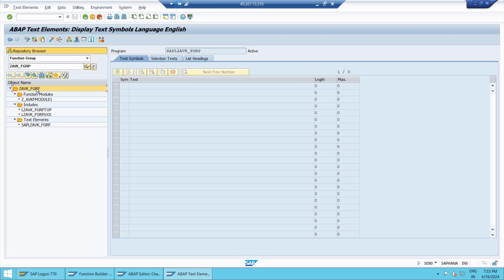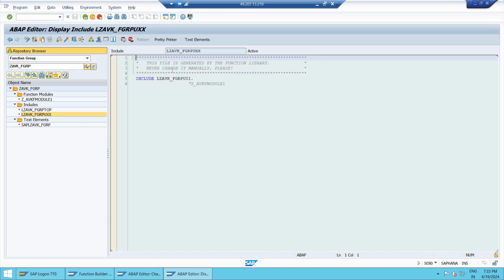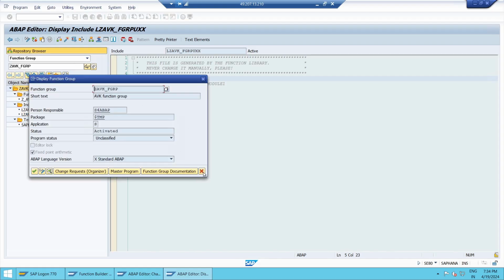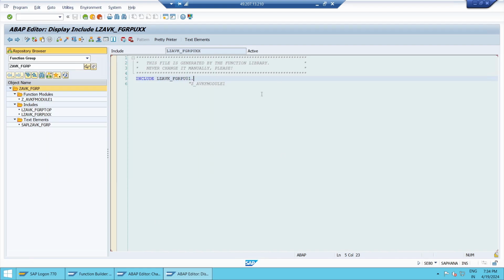So there is no such program concept here. Program is nothing but the include program only, because this is not an executable program. So this itself is the program name for you: LZAVKFgroup01. But do you want to call this include outside? No, we are not calling that approach. I will tell you slowly. Give me some time, because this leads to confusion for you going forward.